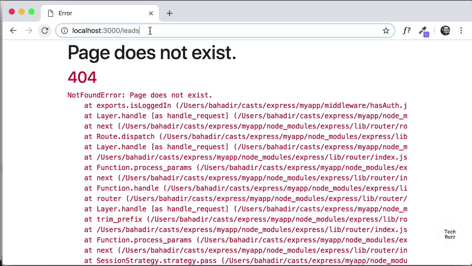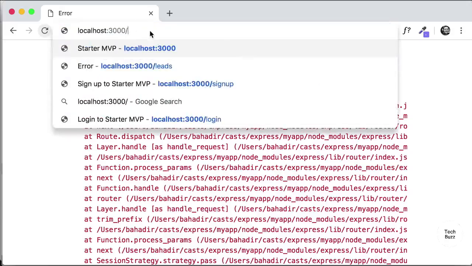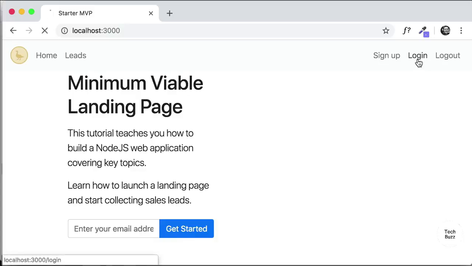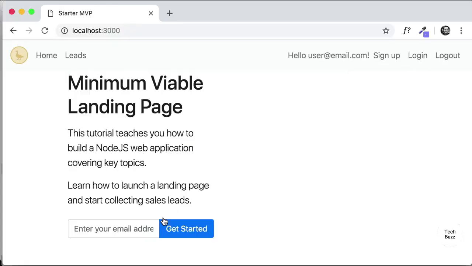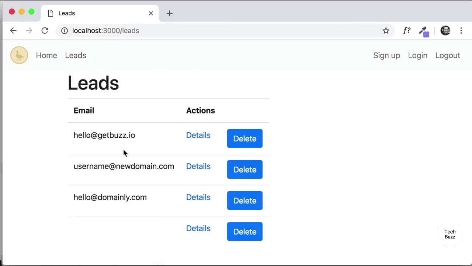Now, just to demonstrate you the other case, let's go back to the landing page and log in. I'm going to type user@email.com and sign in. Now, if I click on leads, I'm able to still see the leads. Now, every user has access to our leads table, so we're going to take our access control concept a little further and only allow a particular user to have access to these pages.